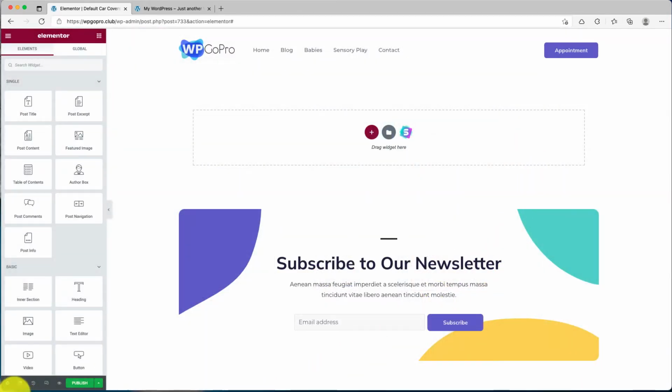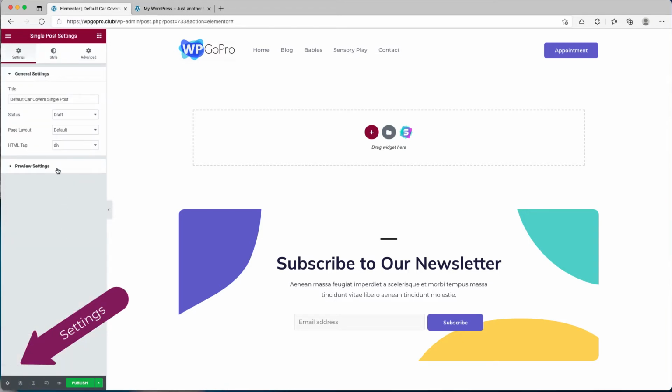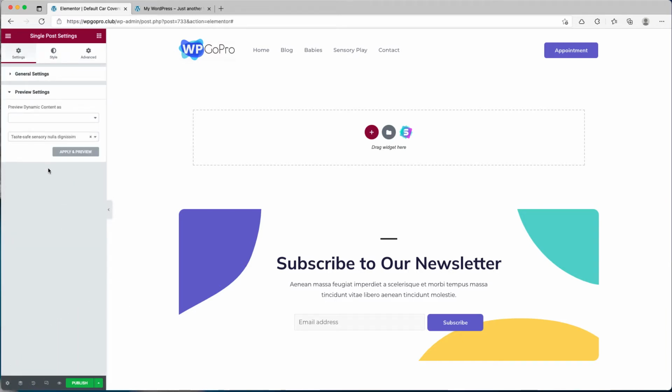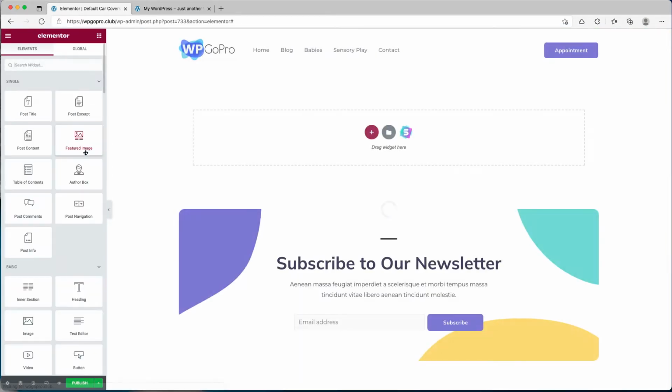Okay, now we can start the design of the template. First click in the bottom left corner of the settings icon. Next, click on the preview settings. Search for the car covers post and assign the preview to any of our custom posts. In this case, I am choosing the WhatsApp car cover and I click Apply. Okay, back to the design page.